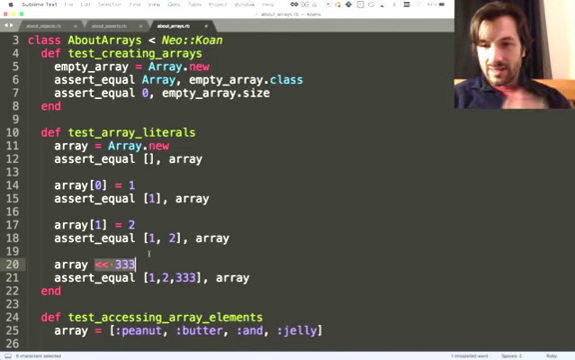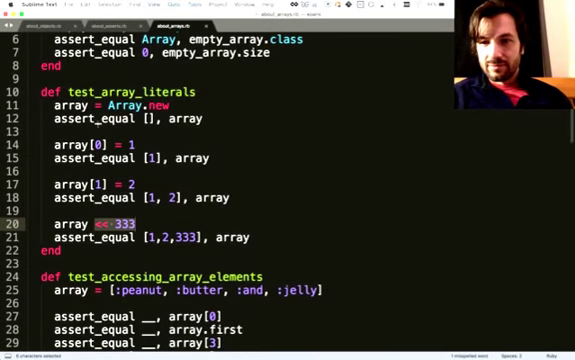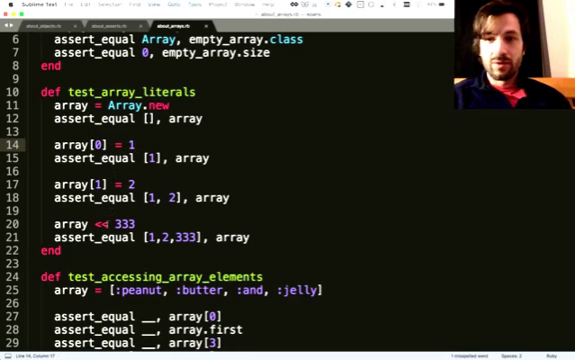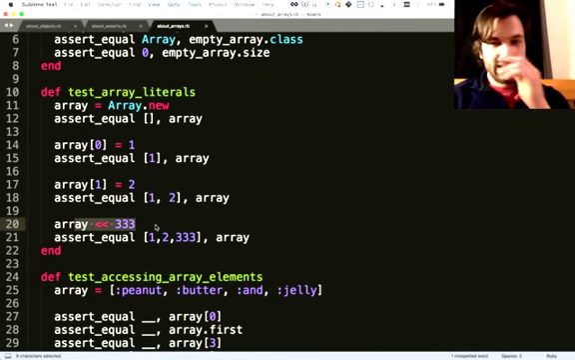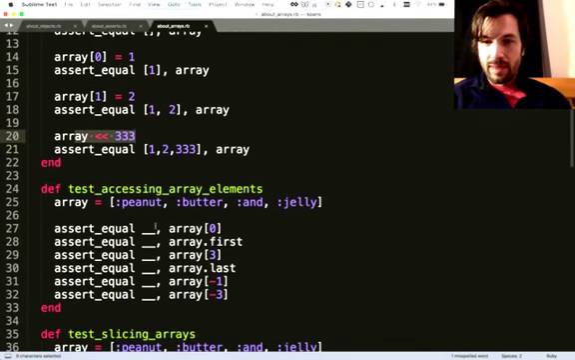So I hope that makes sense. You can add things to the array by giving the place where you want to add it and then the value, or you can stick something on the end by using this arrow operator.